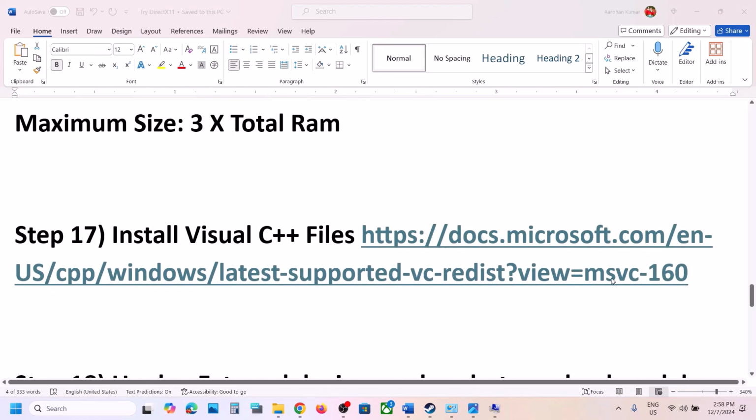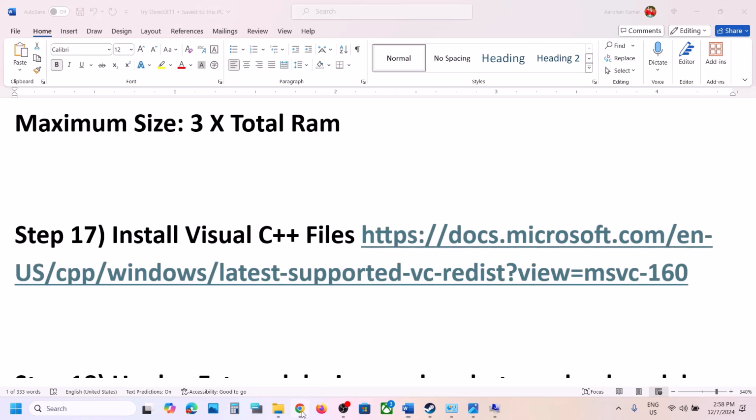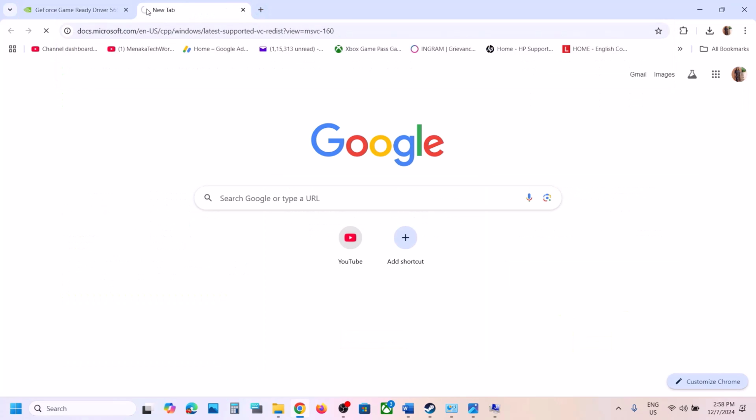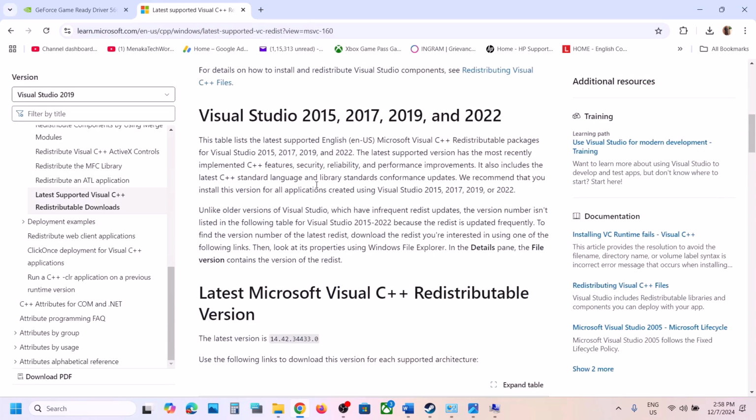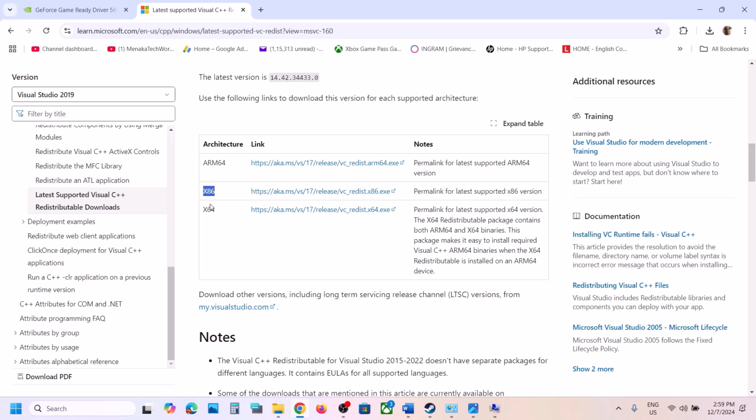Now the next step is to install Visual C++ file. Now for this, copy this link. The link is provided in the video description. Open this link in a browser. It will take you to Microsoft website. On this website here you can see Visual Studio 2015, 17, 19 and 22. Download x86 and x64. So download x86 and then you can run this exe file.